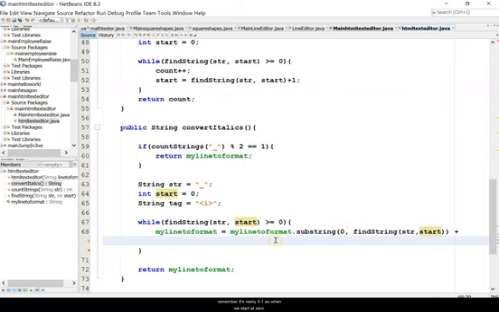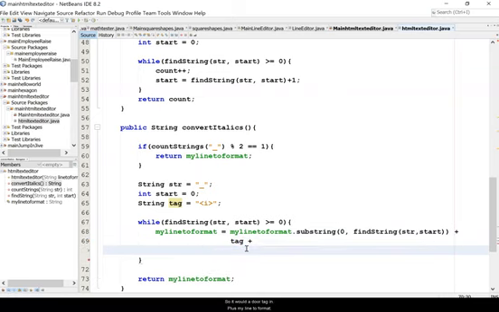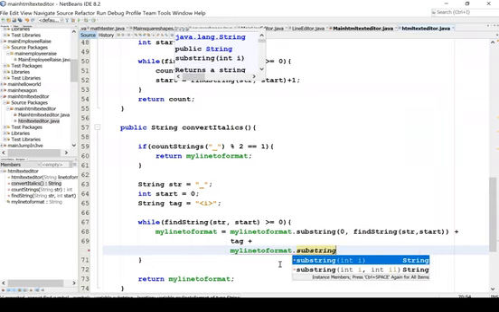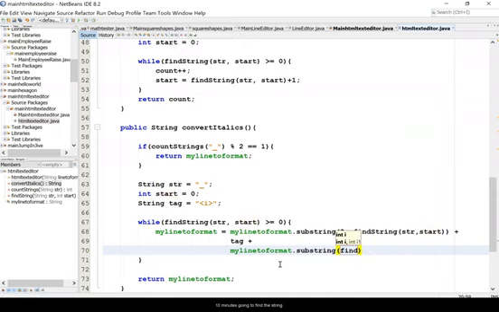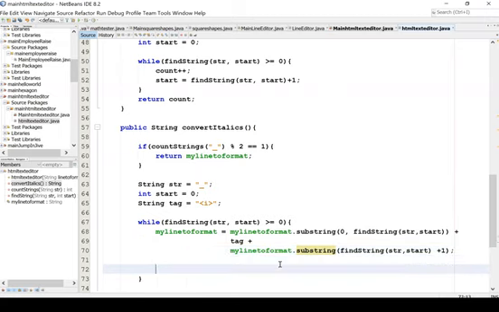So then we start at 0, plus our tag, so it adds our tag in. Plus my line to format dot substring, and then it finds the string wherever it is, if it's there, dot start, and then plus 1. And that would add in this tag right here.